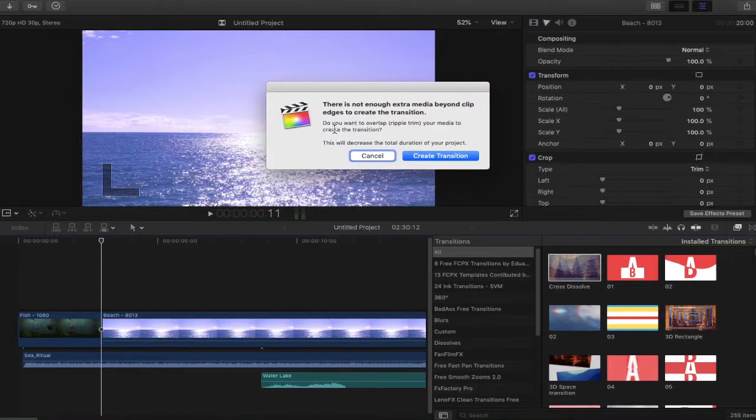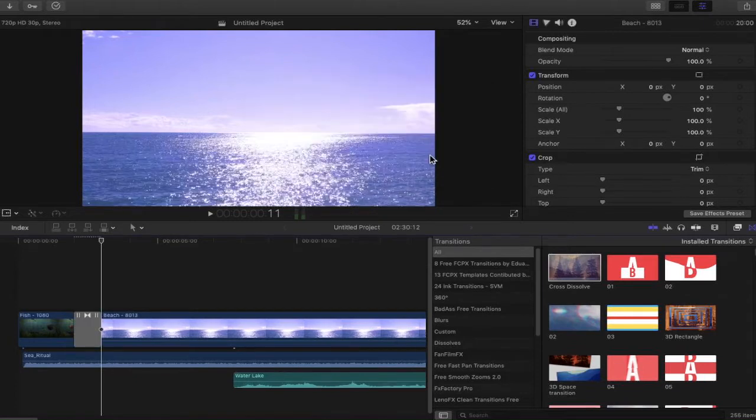Now this message has popped up saying there is not enough extra media beyond clip edges to create the transition. Do you want to overlap or trim your media to create the transition? This will decrease the total duration of your project. So basically it's telling us that the project is going to be shorter and it's going to overlap with the transition that we add. We're going to click yes, create transition.